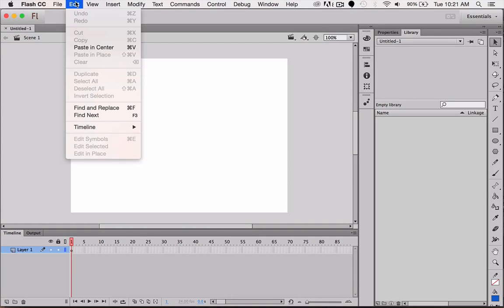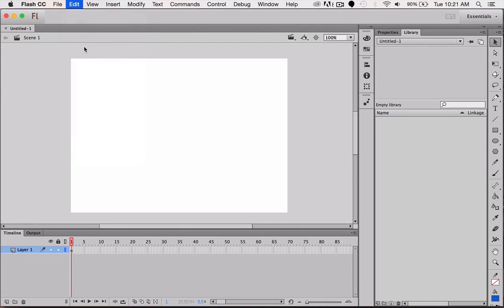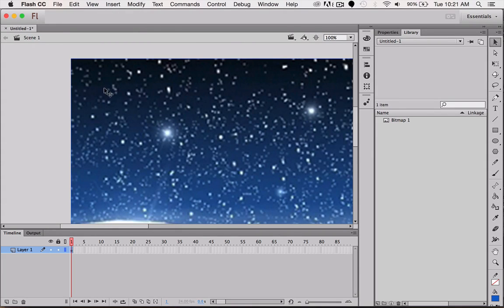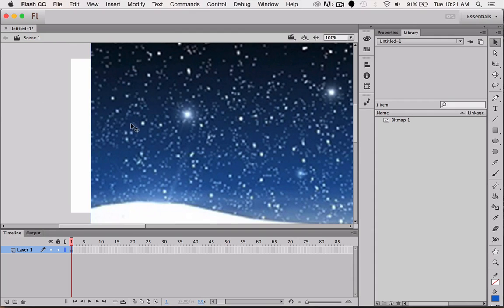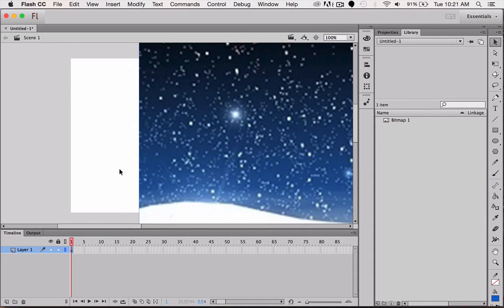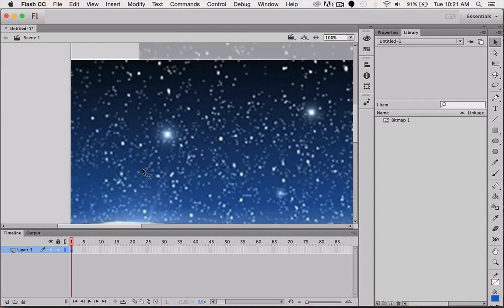Now I'm going to do edit, paste. Paste and center is fine. And it's now putting in the background, which you can see is very, very large compared to the stage. This white square here, this white rectangle is called the background.